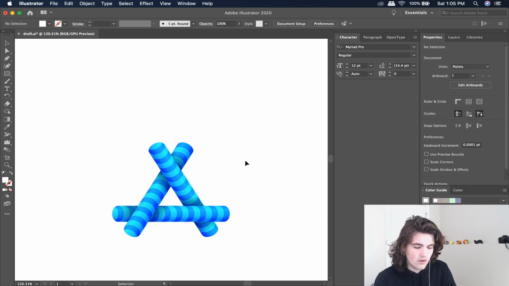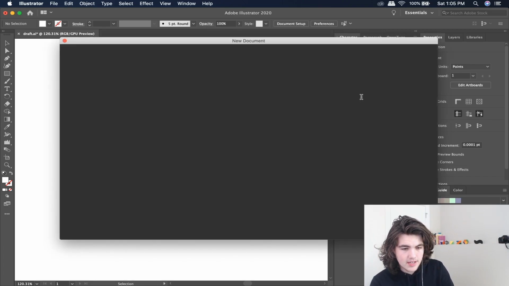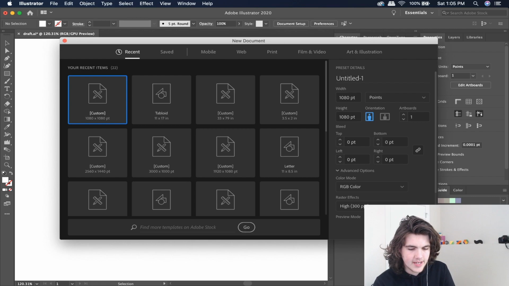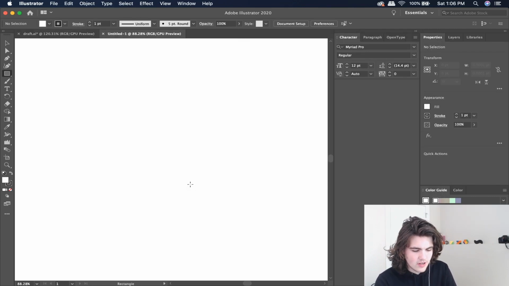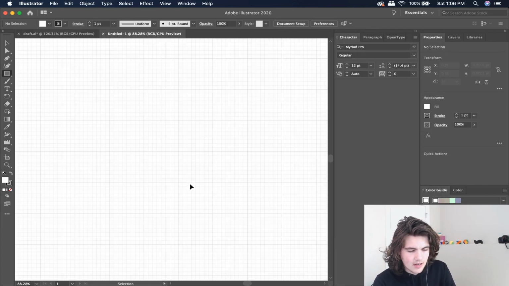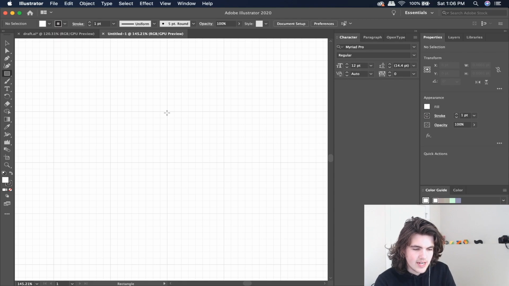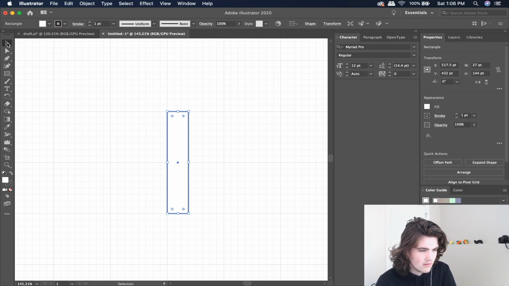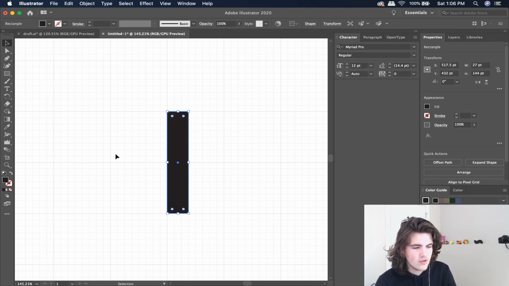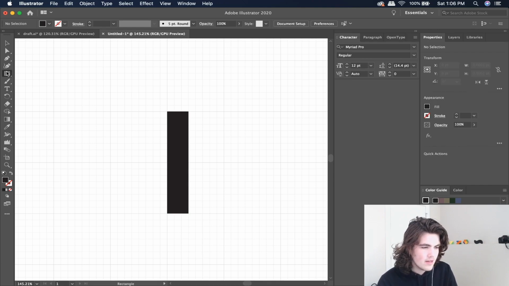So to start, we're going to go Command N, create a new document. Just going to make it 1080 by 1080, hit create. So I'm going to turn on the grids with Command quotation and then Command Shift quotation to snap to the grids. And as you can see that we snap when we use the rectangle tool, and I'm going to create a rectangle that's 3 wide, and I guess it's 16 long. Now once I have this, I'm just going to turn the fill to nothing and switch the stroke to the fill. And I'm going to use the ellipse tool, which is L on your keyboard.